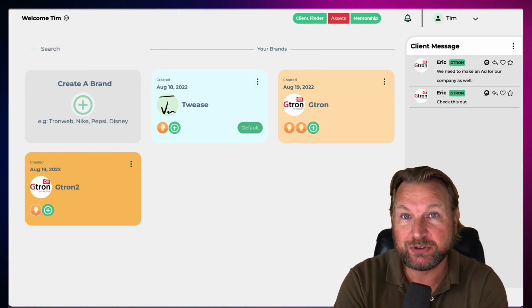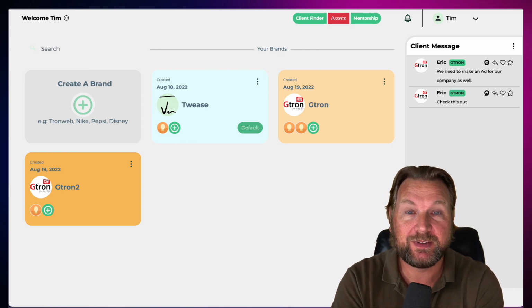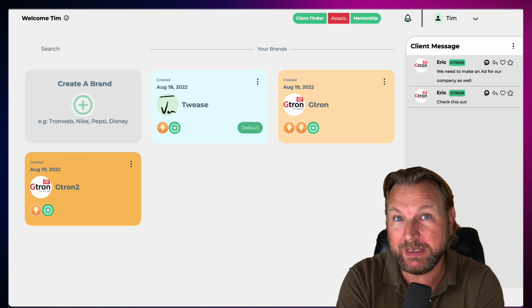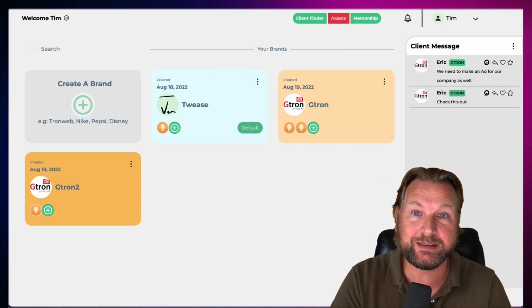Today I'll be reviewing SocialAgency 360 that allows you to do all of these things and even more. In my opinion, it's one of the most advanced platforms right now. I think it's super cool, so I'm going to show you everything on the inside.